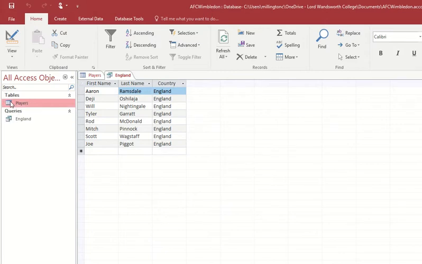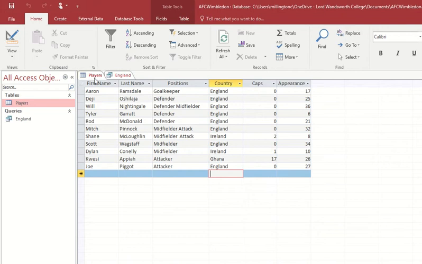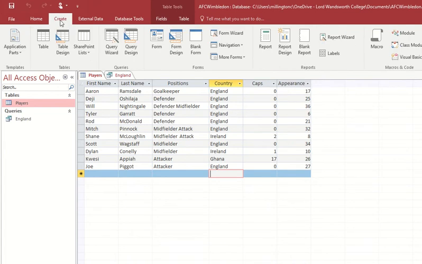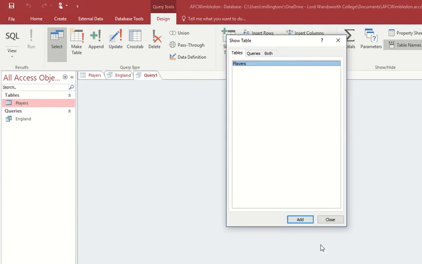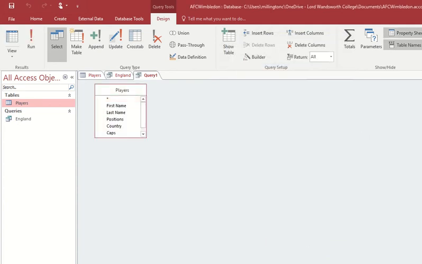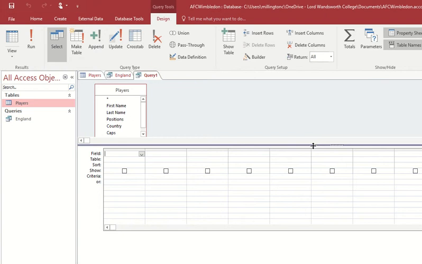Okay, so next, back to the players table. Say I want to see people who have made more than 25 appearances this season. How would I go about doing that? Well, again, I have to make a query. So go to Create and Query Design. Here we are. We're going to add players. And like last time, I will drag up my selector here. Okay, so we're going to have first name, and we're going to have last name, and then we need appearances.